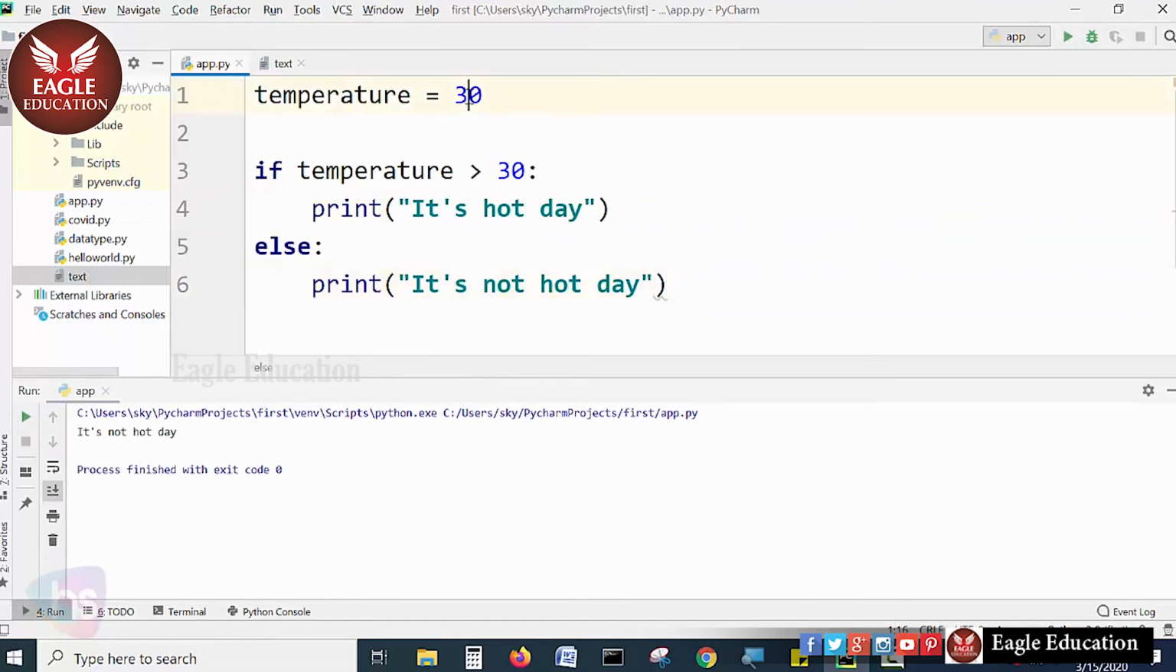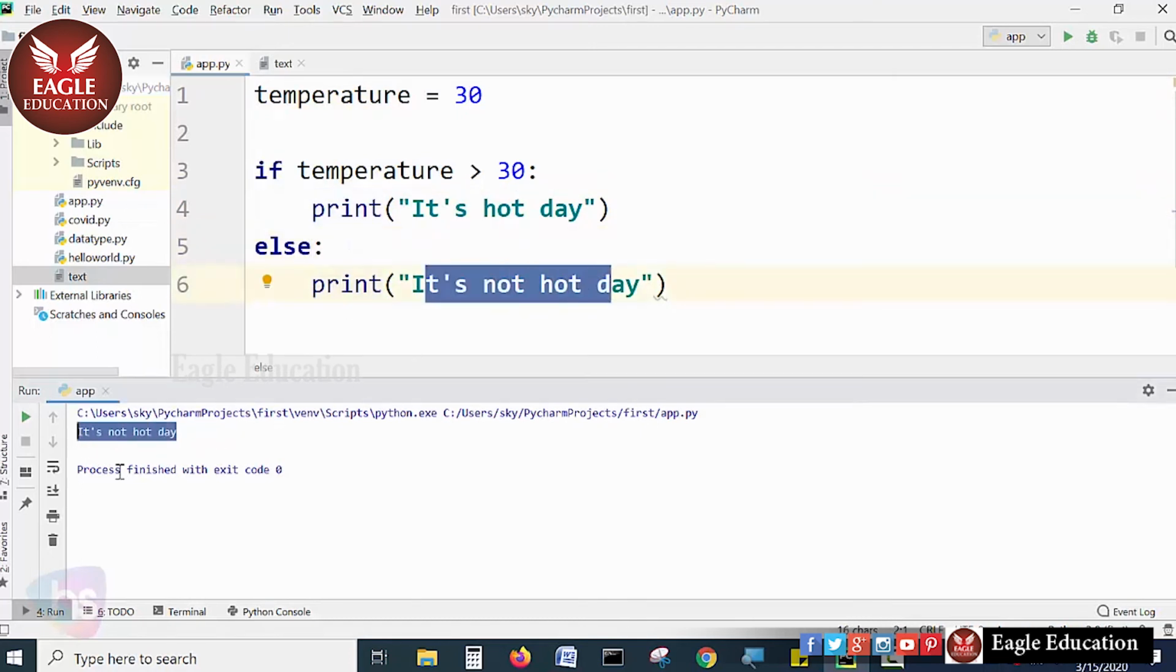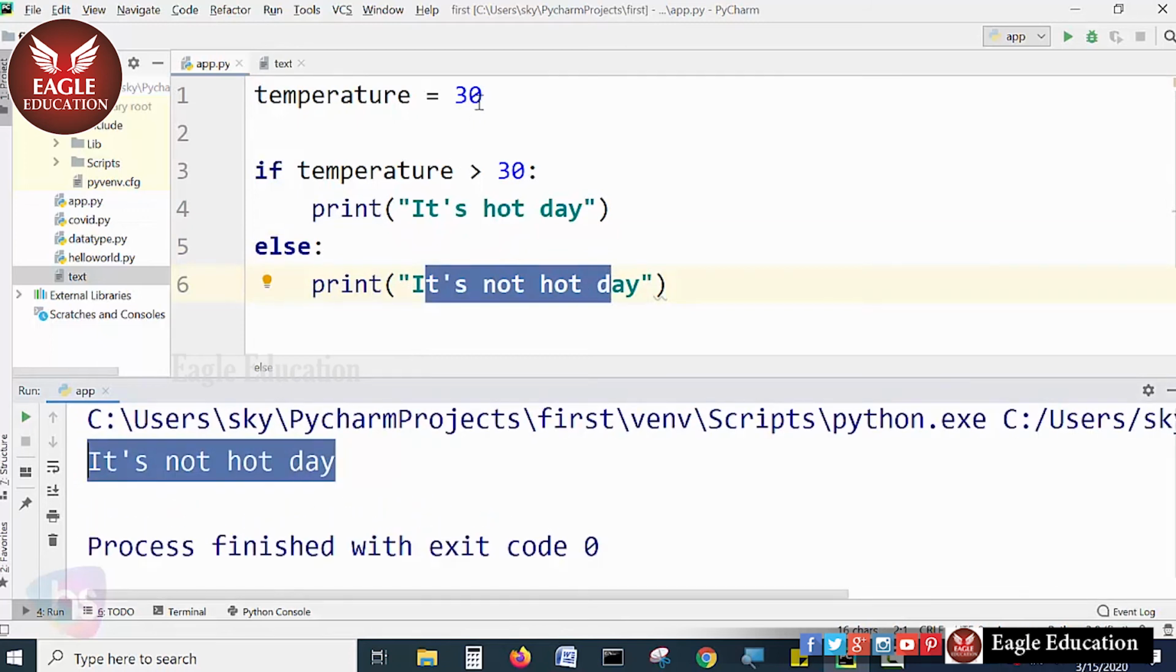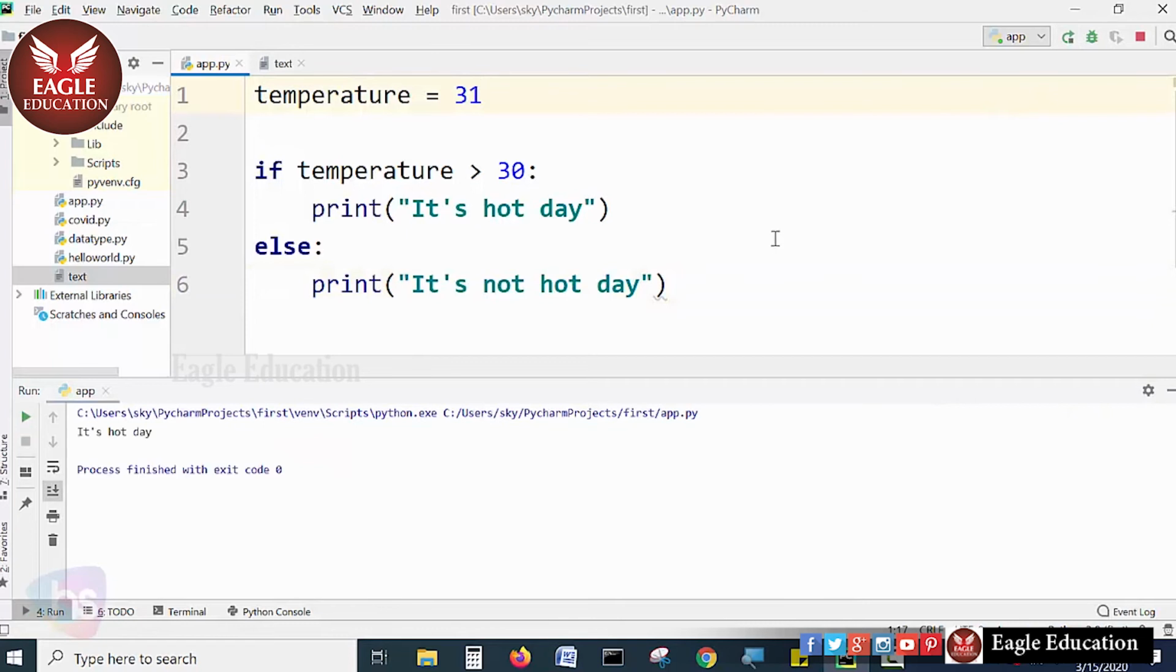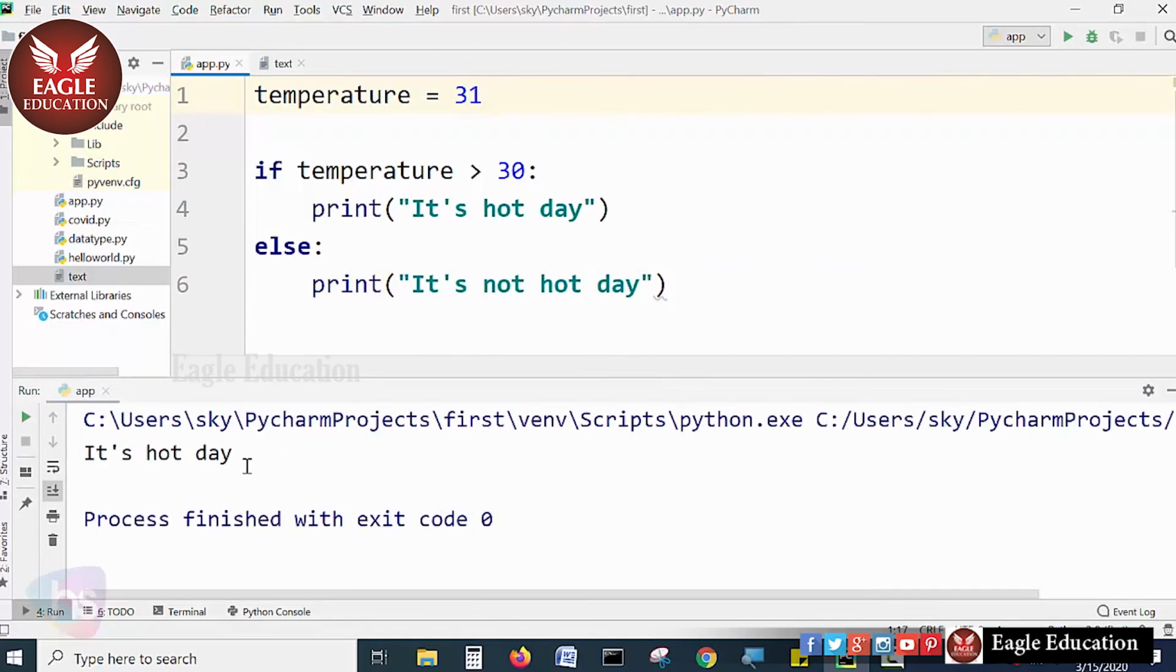In my case, I am passing 30, and it's not above 30, so it passes to the else condition and prints "it's not hot day". Now see here, if my value is 31 and I execute it, it says "hot day".